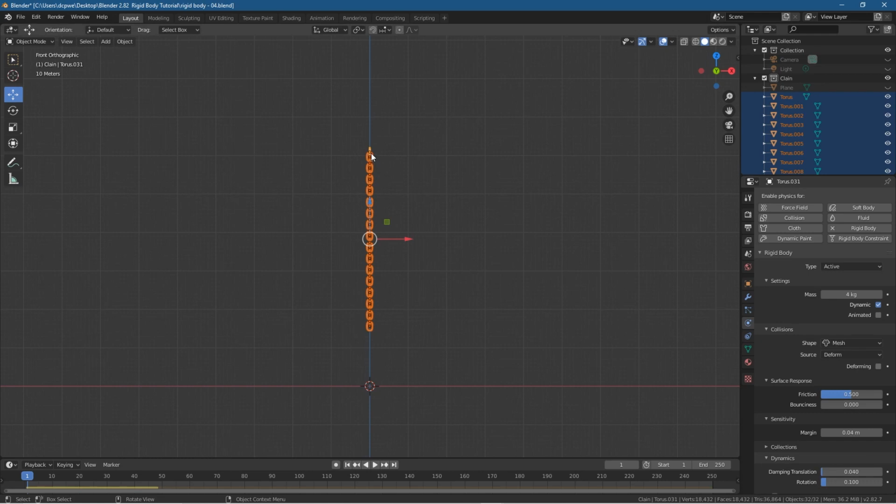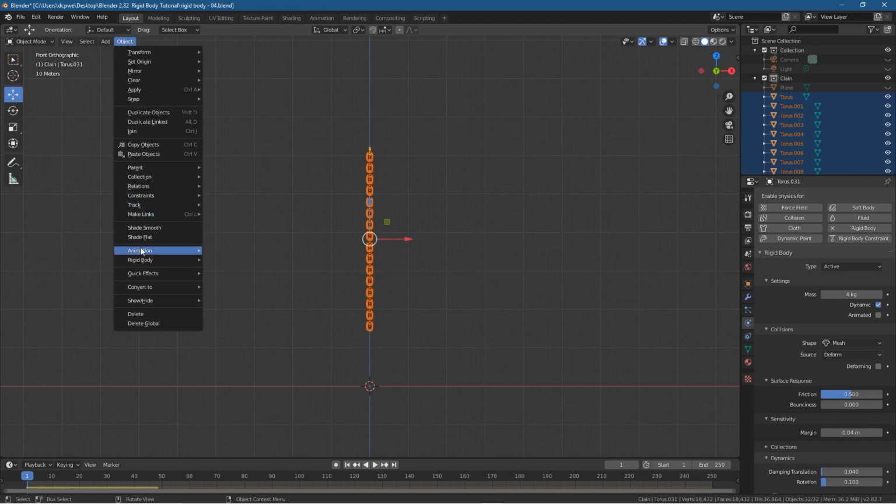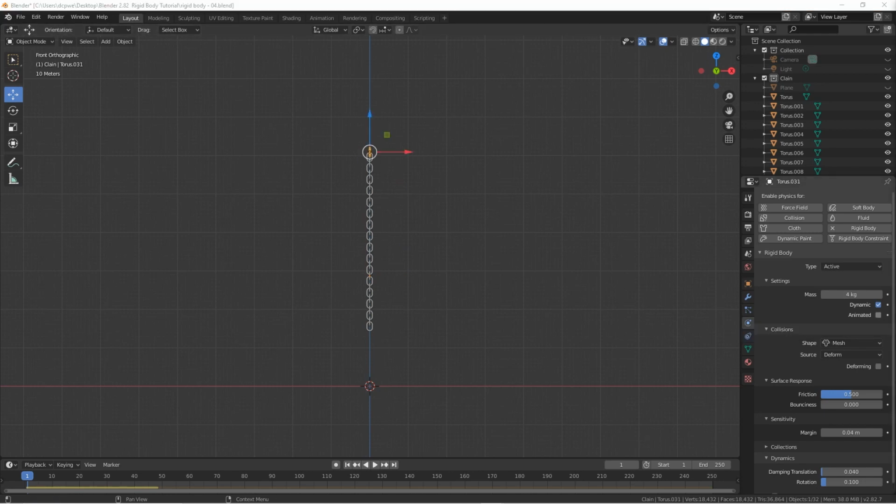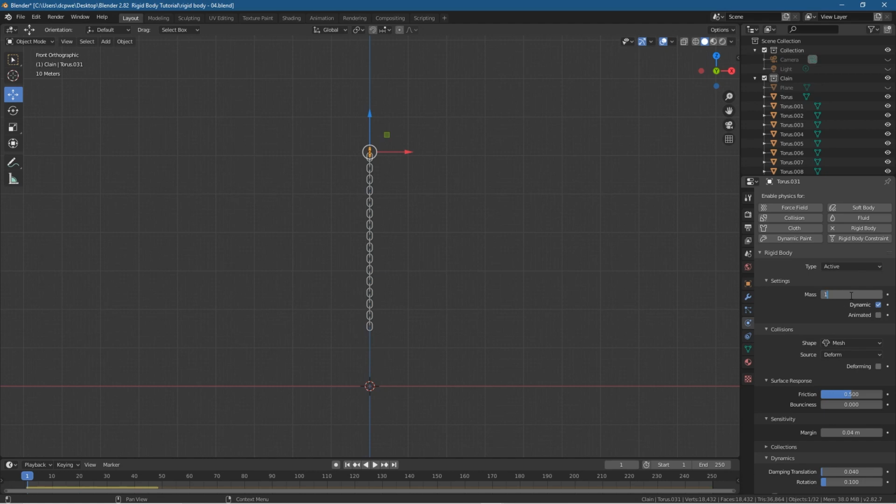So we want to now get the rest of the chain to inherit what we've given to the top one. So let's go to Object, Rigid Body, and Copy from Active. When we do that, all of these chain links will have that 4 kilograms applied to them, right? But let's click on the very top one, and with that top one we want to leave it active but set the mass to 10 kilograms and turn off Dynamic. This is quite important to turn off, and pretty much everything else should be okay.